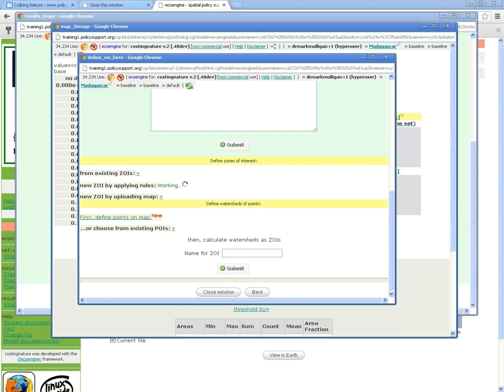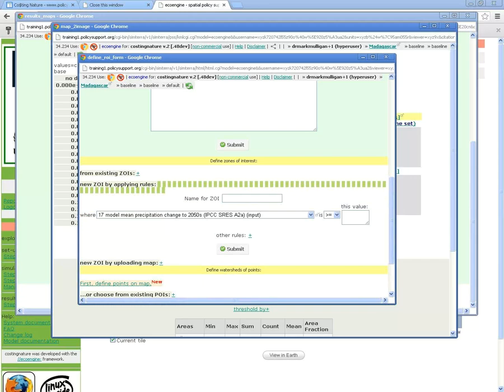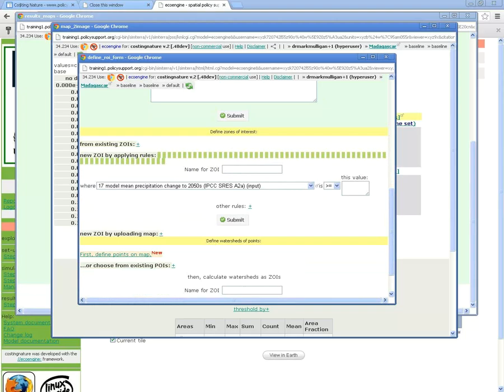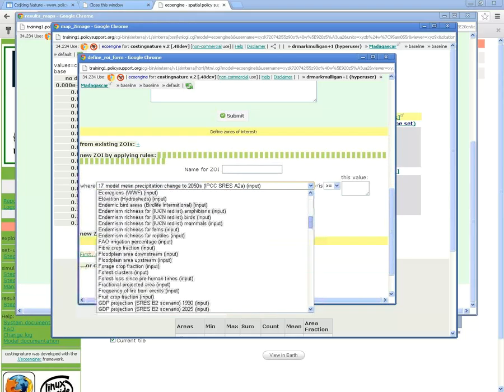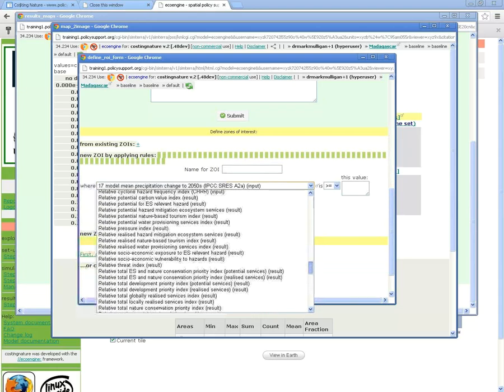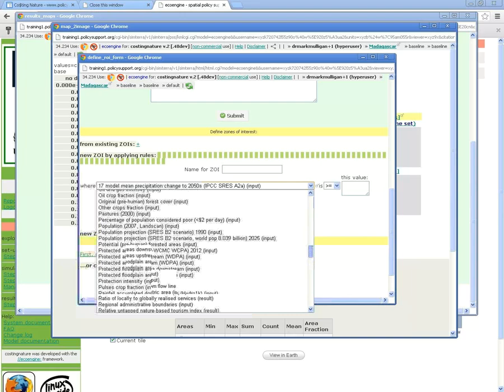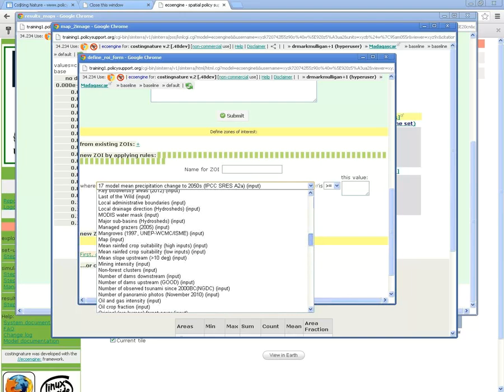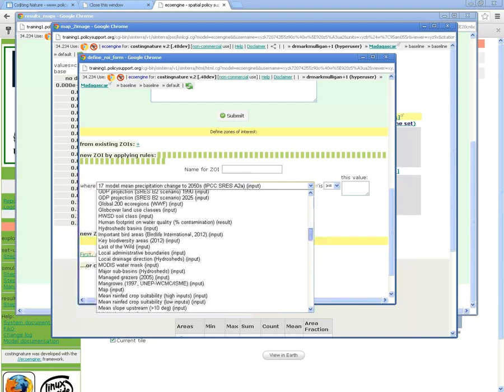And this rule applying, we'll come back to that, because that's a way of defining your own areas in the system. So in this case, we can create a zone of interest based on any of the input data and values. So for instance, I'm going to see if I can find a useful map.